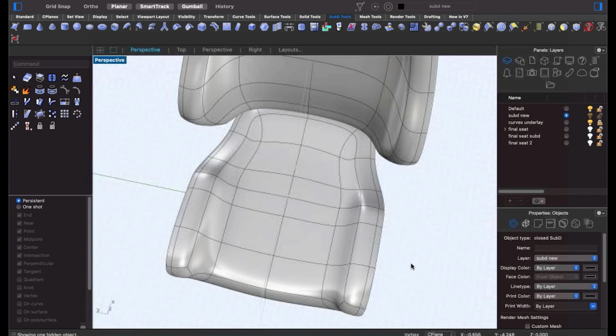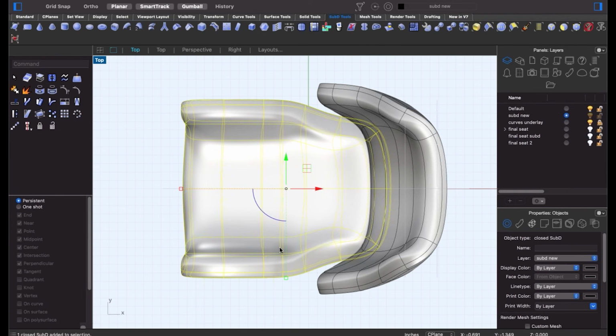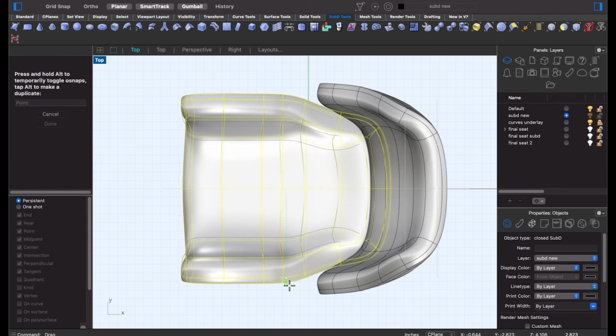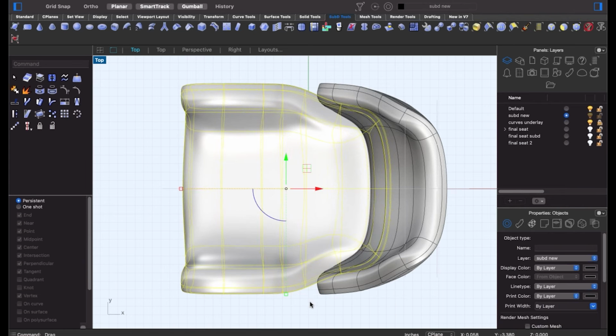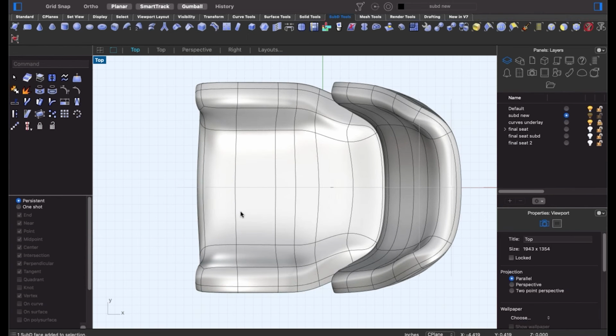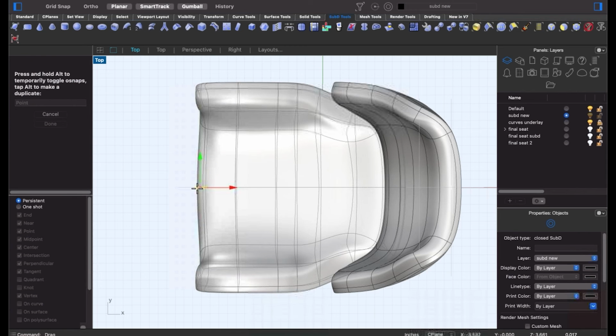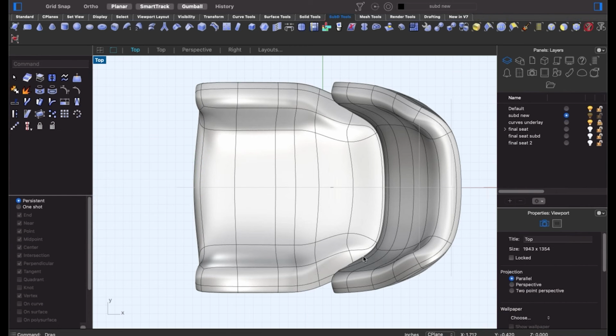Now, I think if I look at this from the top view, I think the seat bottom needs to match the width of the seat top. So I'm just going to scale that out. I can even use gumball, snap it. And then I might want to add a little bit of crown here. That looks all right.